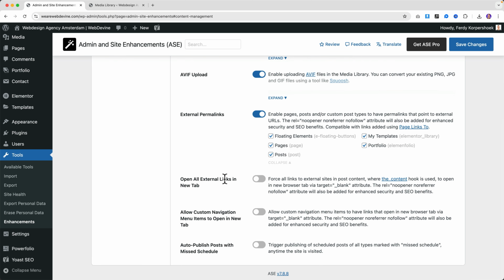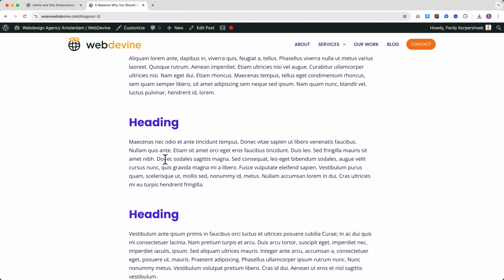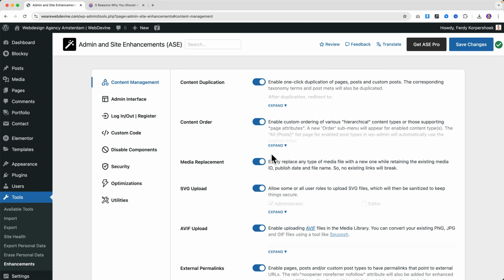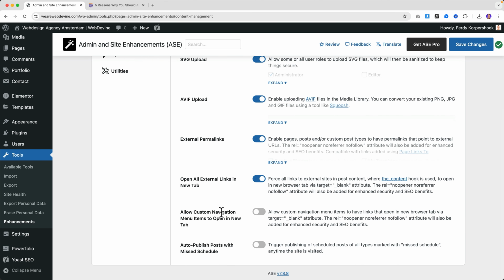Open all external links in a new tab. So if I would have a blog post in my website and I have an external link over there, let's see if I have one. Probably not, but if I would have a link that goes to my website over here and I click on it, it opens in the same website and I'm not here at We Are Web Design anymore. So what I prefer to do is when I click on an external link, I go to a new tab. In order to do that, just turn this on and it will save you a lot of time. Allow customer navigation menu items to open in a new tab.